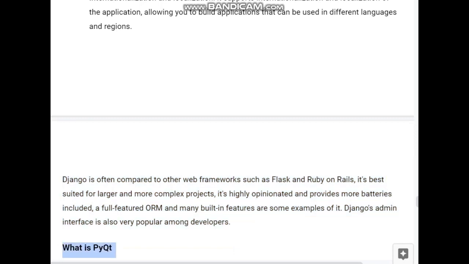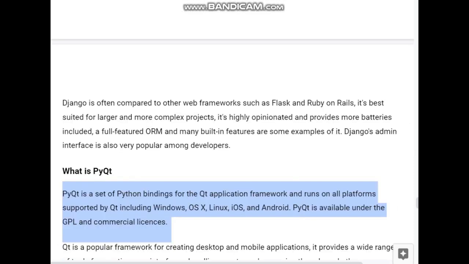What is PyQt? PyQt is a set of Python bindings for the Qt application framework and runs on all platforms supported by Qt, including Windows, OS X, Linux, iOS, and Android. PyQt is available under the GPL and commercial licenses.